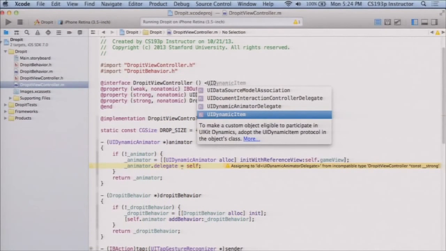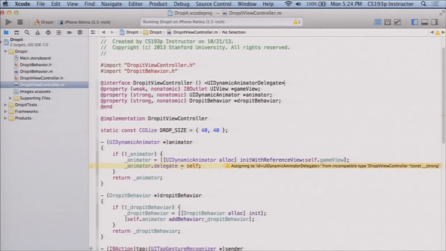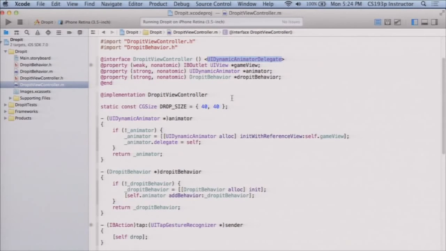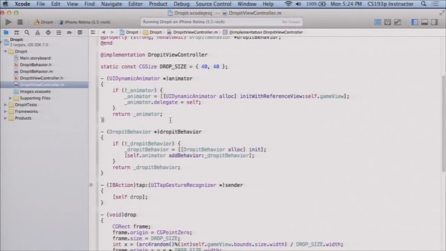Now when I do that, I'm going to get a warning from the compiler here. Why is that? It says, you are assigning self, which is a drop-it view controller, to something that's supposed to be an ID UI dynamic animator delegate. In other words, you're supposed to be implementing this UI dynamic animator delegate. So we have to go up here and say that we implement this UI dynamic animator delegate. This is what we were talking about, protocols, saying that we promised to do something. Now, I'm not getting any more warnings, so there must not be any required methods in this. They must all be optional. And in fact, they are all optional, and there's only 2 of them.